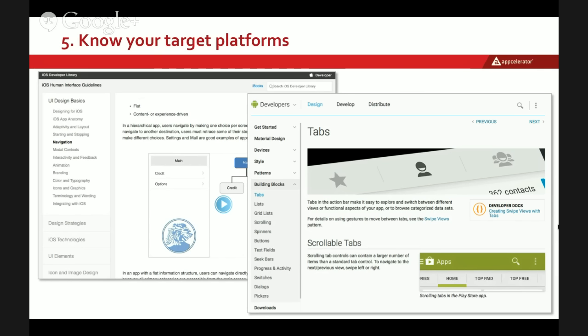And finally, when you know these guidelines, you can build beautiful apps for each platform, even if you're not a designer, because if you use the controls that are given to you by the platform, they will look exactly the way they should look for the platform, and they will behave the way the user expects them to behave.